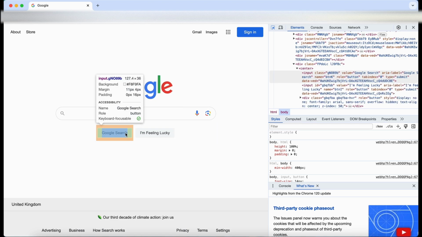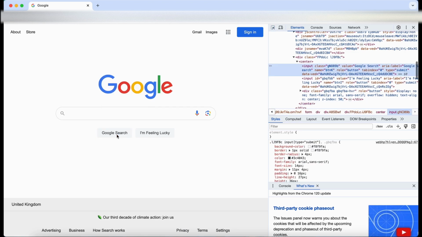Now I'm hovering over these buttons. On the right hand side, as you can see, it's highlighted the section of code that this is relevant to. And on the left, just above where I have selected the Google search button, it's given me some of the information. We've got a class name of the element at the top, a background color, margin, and padding. And then we've got some extra information below to do with accessibility. I'm going to click on it.